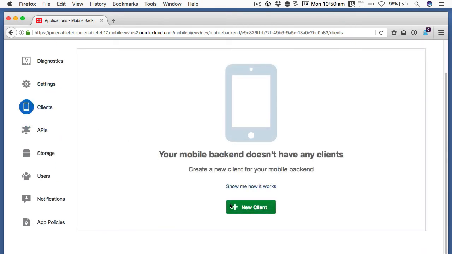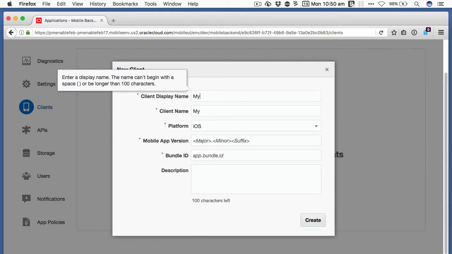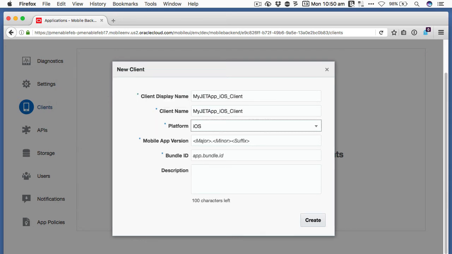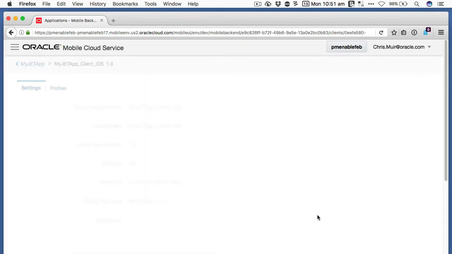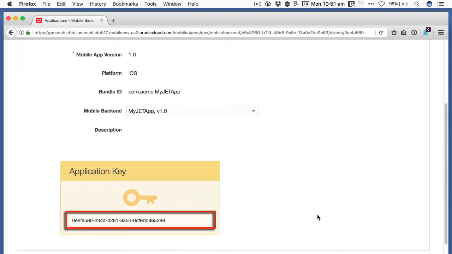Next, I will create two clients under the mobile backend to represent the iOS and Android instances of our Jet application. So we'll start with iOS first. Here I'm entering a client display name and a name, and then of course select iOS as the platform and enter a version number to represent our app. For the bundle ID, this must be the app ID we supplied when we created the app and matches that in the provisioning profile from the Apple Developer Center as we discussed earlier. Having created the client, MCS will give us an application key, and again we need to write this down as we'll be using this in a moment.